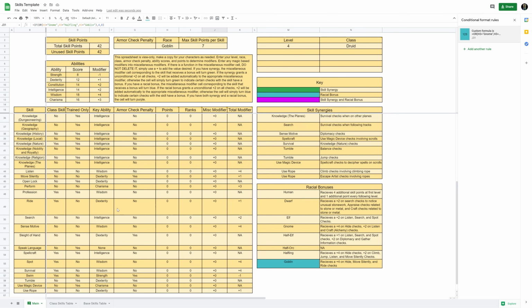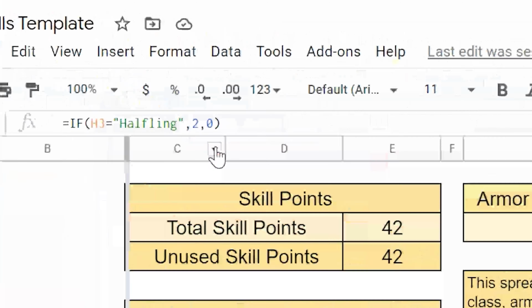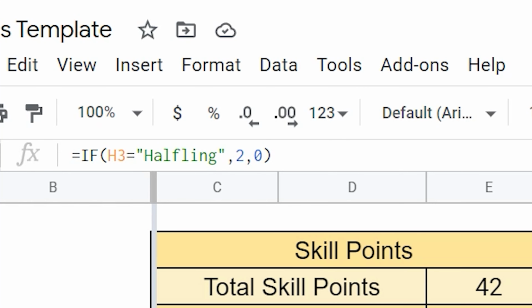So we have move silently now. Move silently is right here. We have this. So here we have an issue of halfling, and halfling is only getting a +2 on move silently, but goblin is getting a +4. So we want to factor that in. So how can we do that? Well, we already have the condition here. If the race is halfling, we get a +2. And this 0 right here is what returns if the condition is not met.